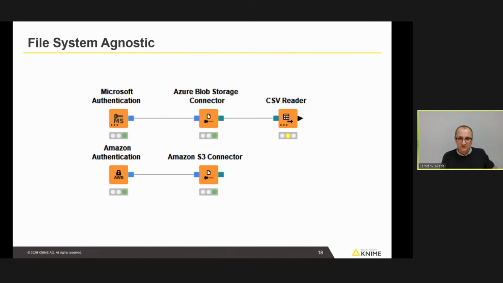This one we've seen already, and we have added this capability to more nodes. So once you have your reader, in this case a CSV reader, which now also has this input port, you can just read it from place A, in this case Azure. You just connect it to a different system, and it's going to run equally the same, just reading from this different system. So it's very, very easy.